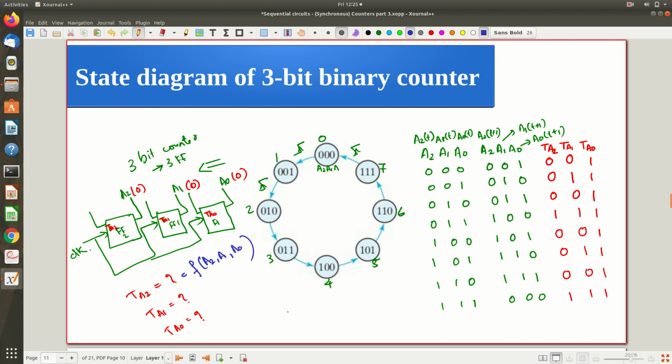With the space available, I am drawing here the k-map for ta2. Okay, let's see that. There will be 8 cells, and the inputs are a2, a1, a0. Combinations are 0, 0, 0, 1, 1, 0, 1, 1, and here it is 0, 1. The possibilities are 0, 1, then 2, 3, 4, 5, 6, 7. So this corresponds to 0.